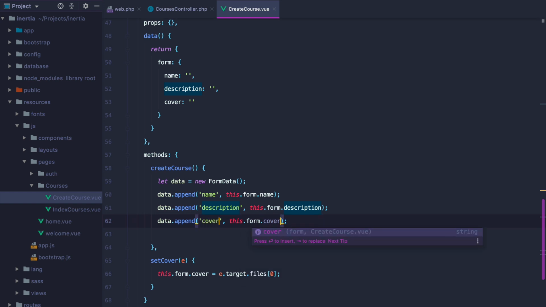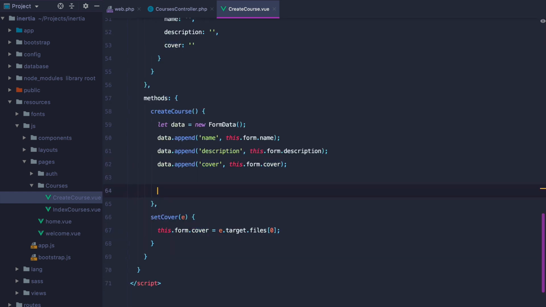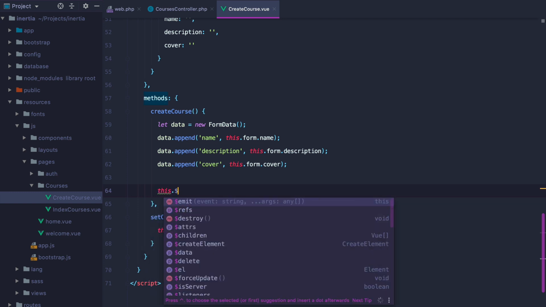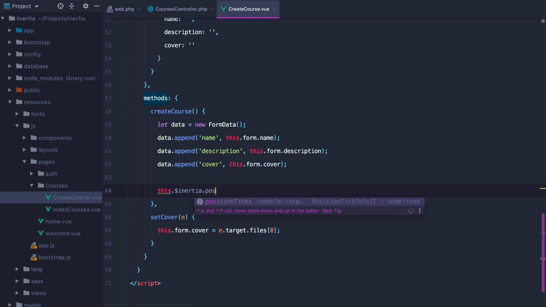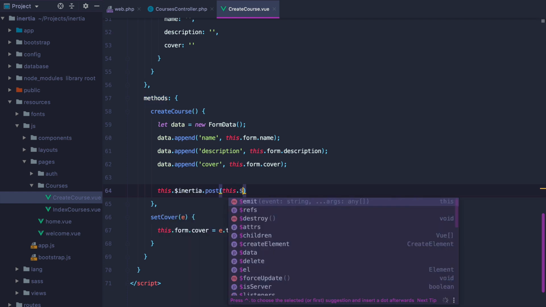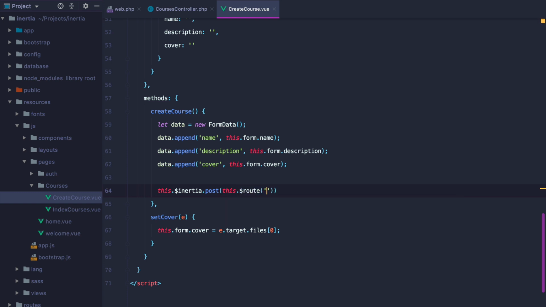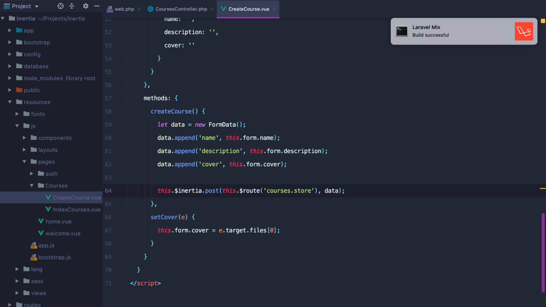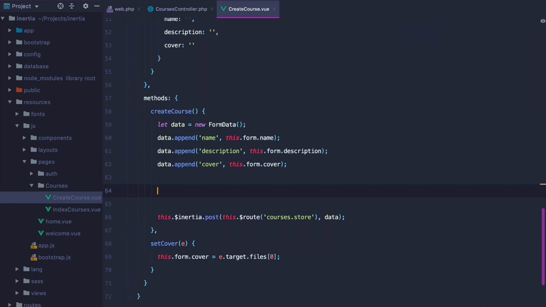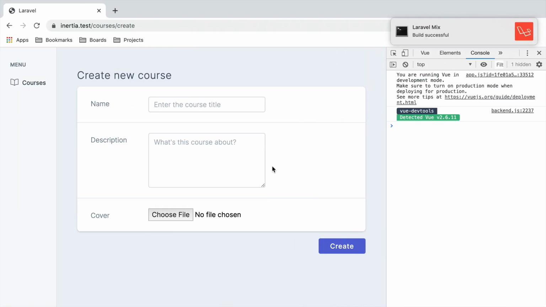And now that we have the data object ready, we should call a post request. So this.$inertia.post, this route, courses.store, and we'll give the data as a parameter. Before we write the code for the store method, let's do a console.log here to make sure everything is okay. So console.log data, refresh.